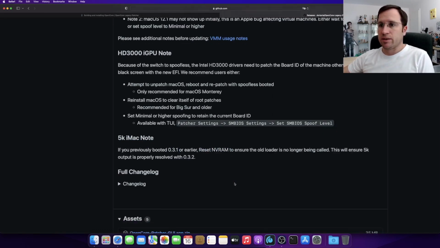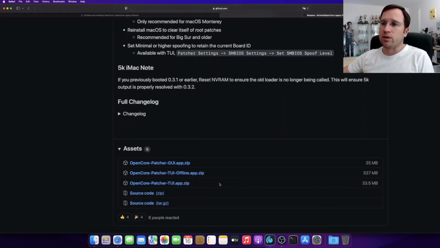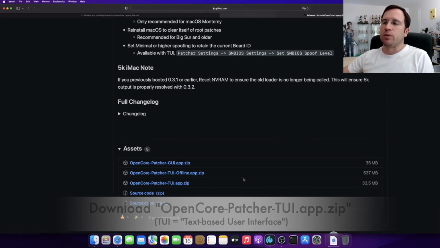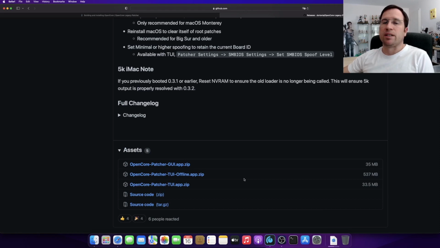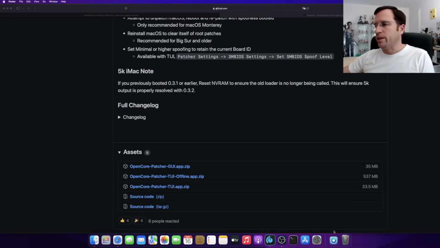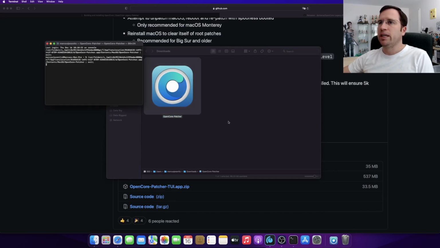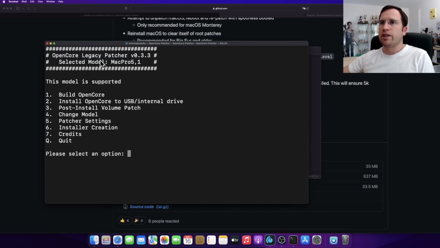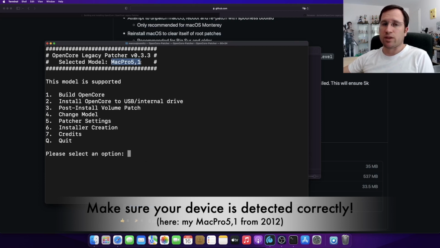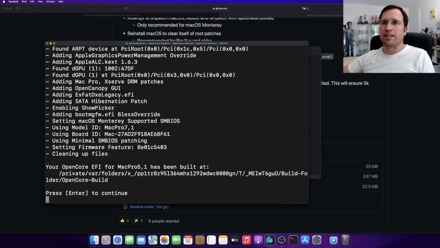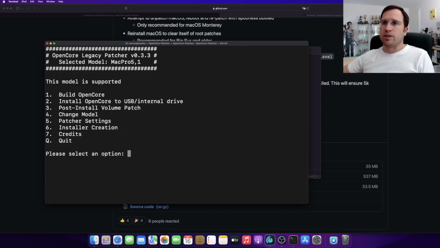So let's just go down here, and we're going to download the OpenCore Patcher TUI, the text-based version, and we are going to use this for updating OpenCore right now. Okay, let's go to downloads, and we open it, and you see here the OpenCore Patcher, and we just make a double click, say open, and it will load version 0.3.3. It found my Mac Pro 5.1, so make sure your device is detected correctly here, and then we just say build OpenCore, and it downloads everything, enter to continue, and we're back.